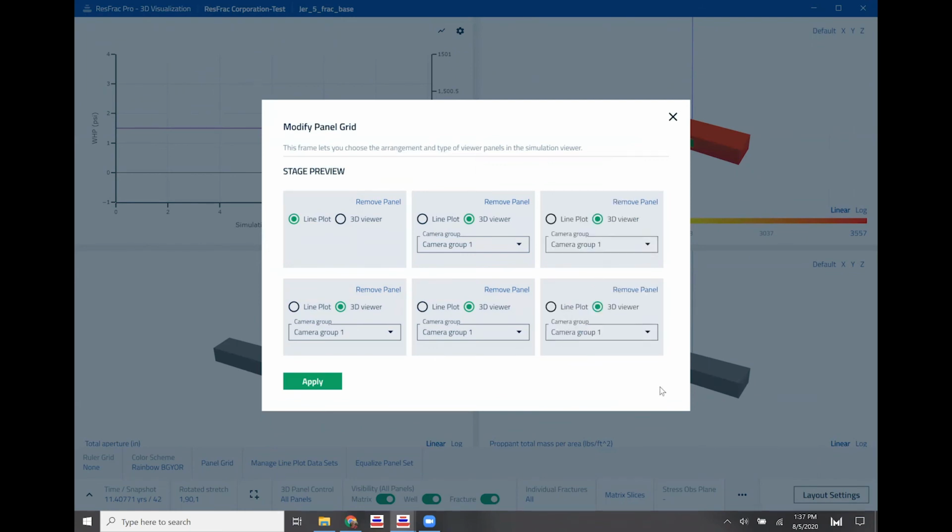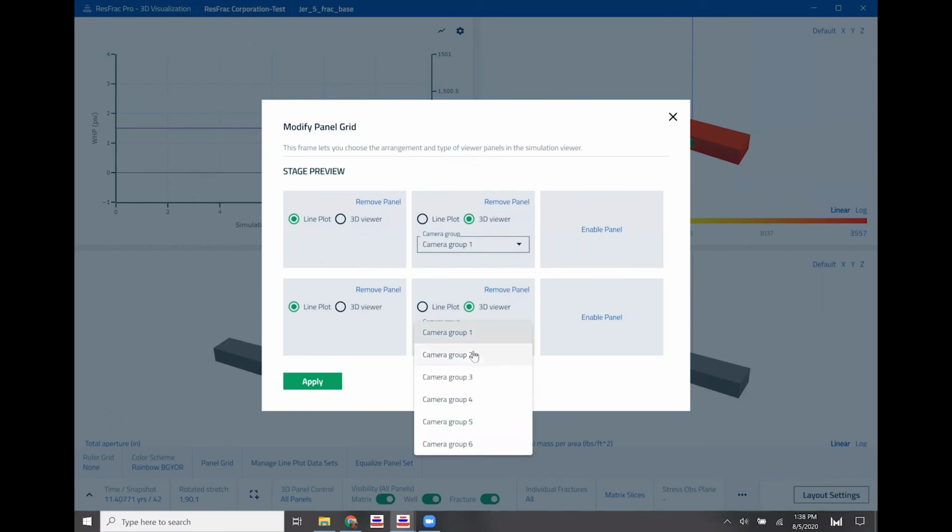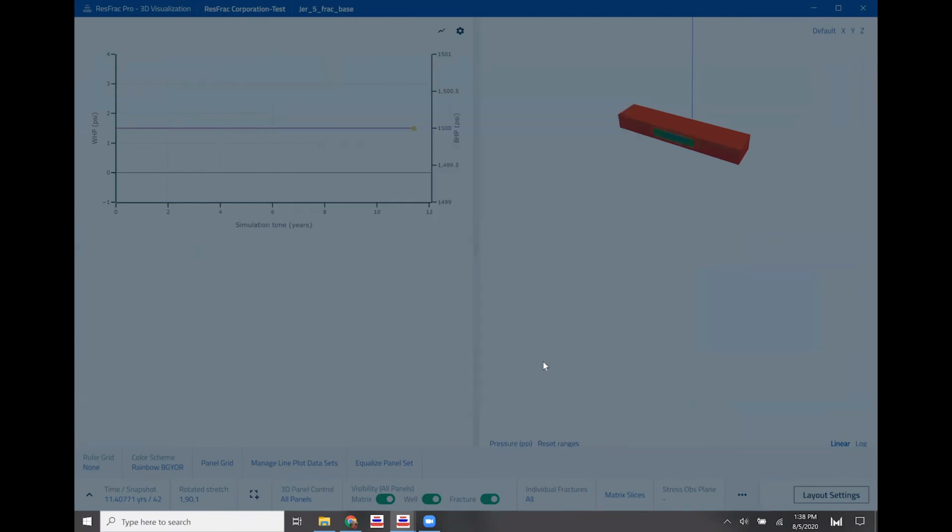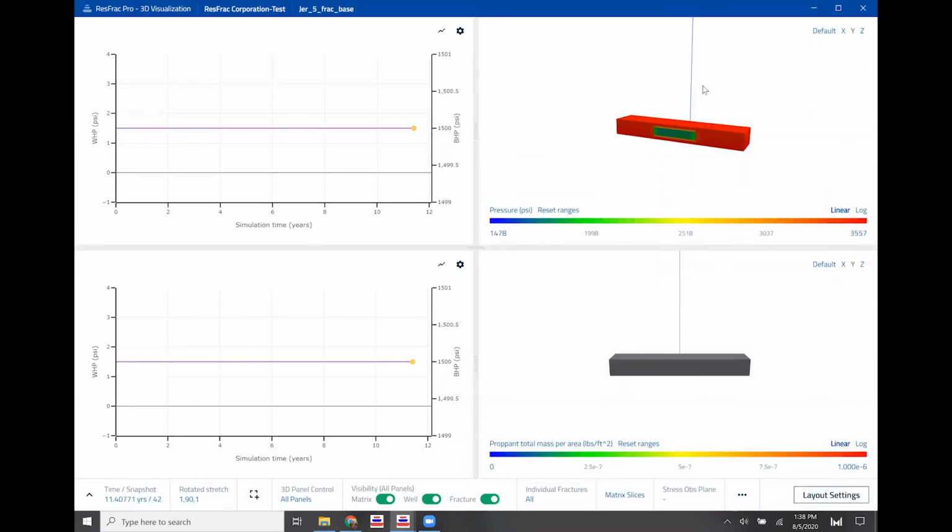So we could add additional visualization panels, or we can change the type. So if I want 2 line plots, I can just click Line Plot on the lower left. And then I can also decouple the camera angles. Because these 2 panels both say camera group 1, when I rotate one image, the other will rotate with it. If I select camera group 2, I can then rotate the 2 panels independently. For instance, I can now rotate panel number 1, and panel number 2 stays the same.